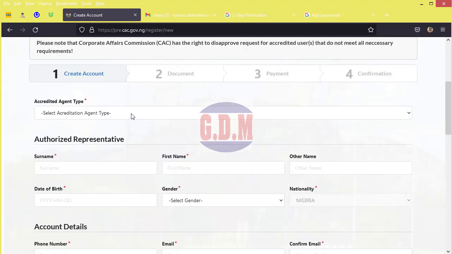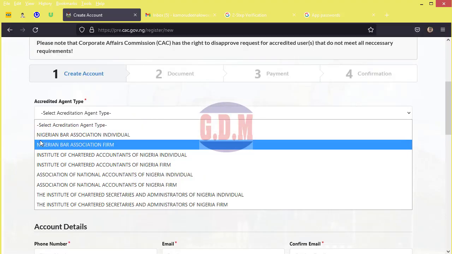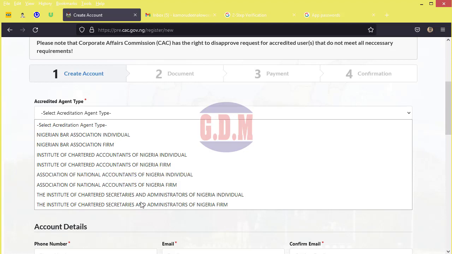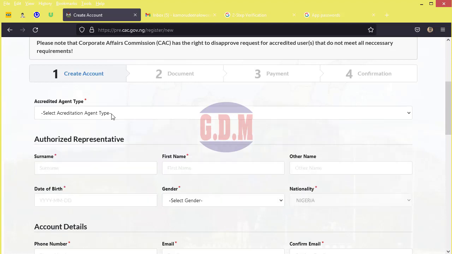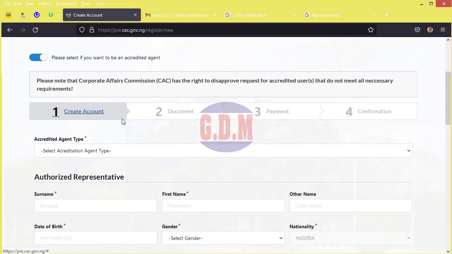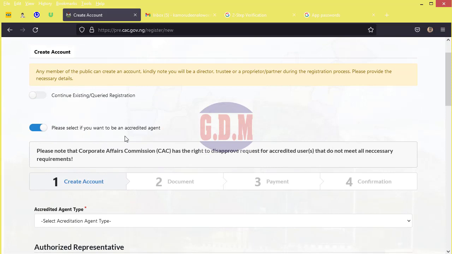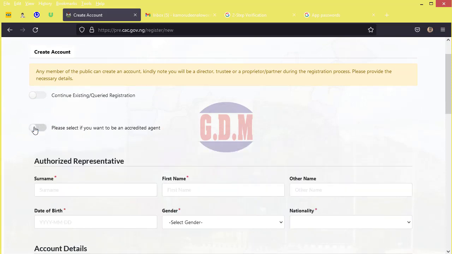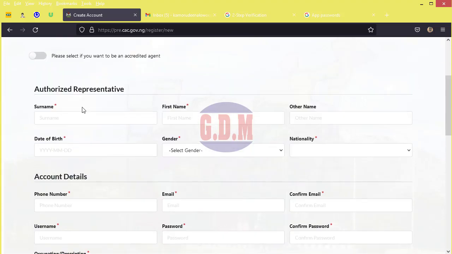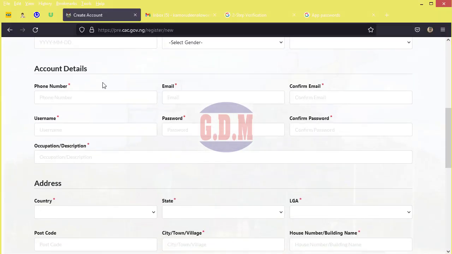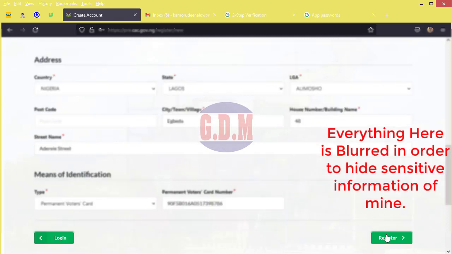Now, who can become an accredited agent? If you want to become an accredited agent, you have to be a member of any of these institutions. If you're not a member of any of these platforms, how do you go about registering or creating an account for yourself or registering a business for other people? You can decide to uncheck this, then fill in all this information and click on register.